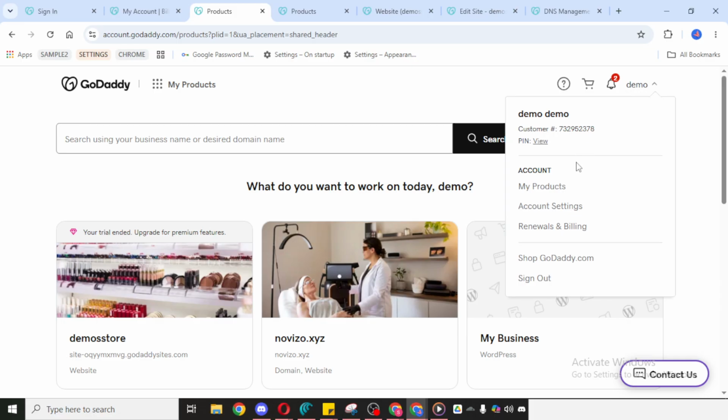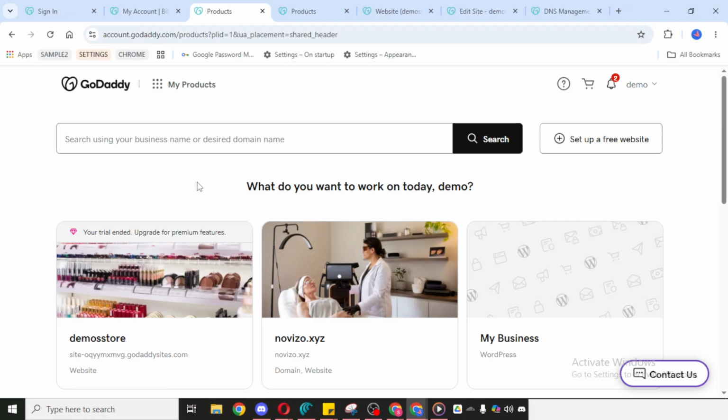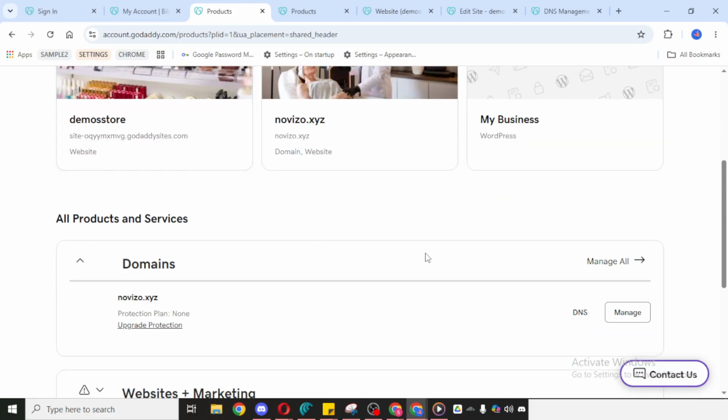After that, click on My Products. This section shows the domains and other services connected to your account. From here, locate the domain you want to manage and click DNS. This will take you to the area where your domain records are controlled.